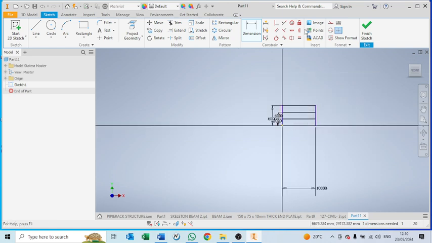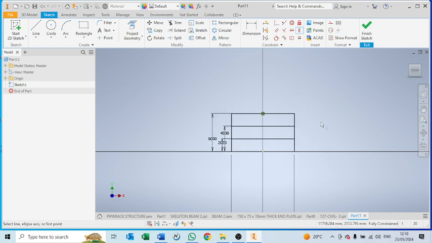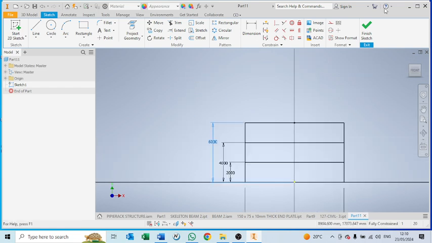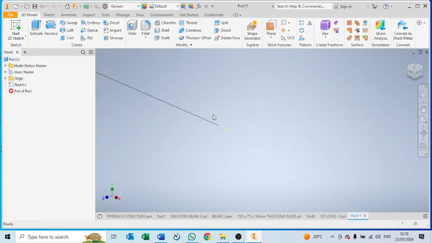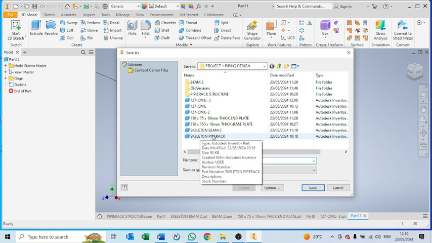Okay, and I need to do vertical constraint. The center point of the line to this point. Then it's fully constrained. Try to be neat. The dimensions must be smart. Is this 6 meters? Yes. Okay, fine. After finishing, you finish, then save it as skeleton, pipe rack, I'll call it 2. Because we've got another one too.